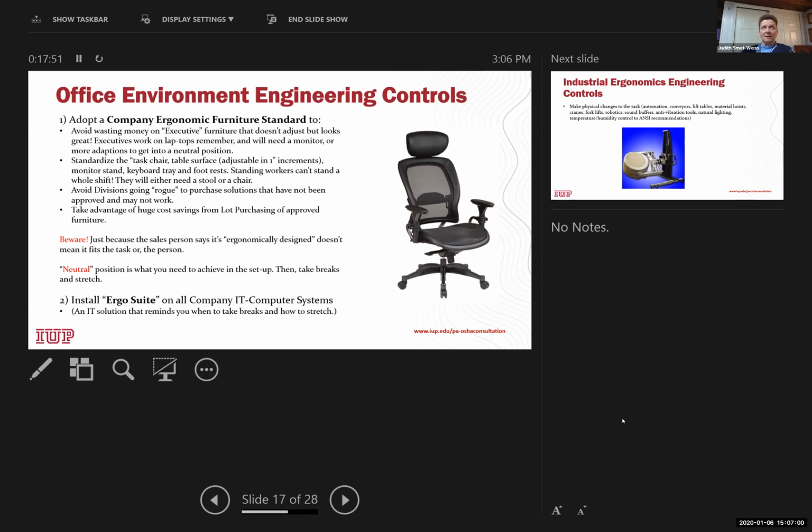So putting in a company ergonomic standard requires purchasing agents to purchase the right adjustable workstation so that you don't run into a lot of problems later on trying to get the executive's body into a neutral position. Create a standardized task chair, standardized table surfaces that you're purchasing that adjust in 1-inch increments, adjustable monitor stands, purchase those and not ones that don't adjust.